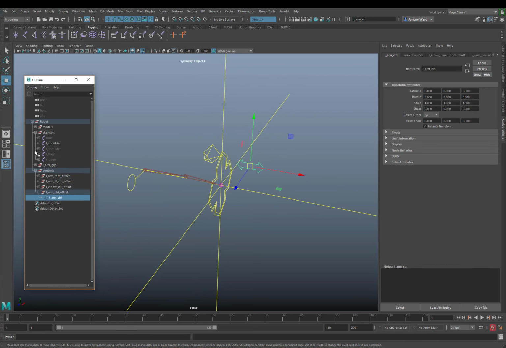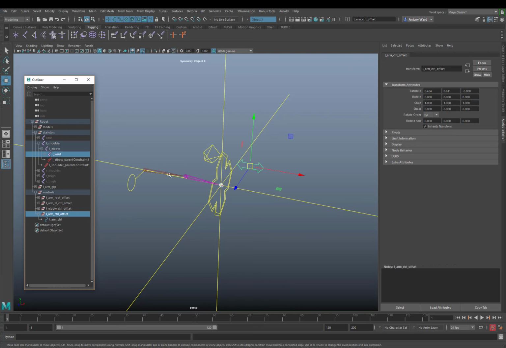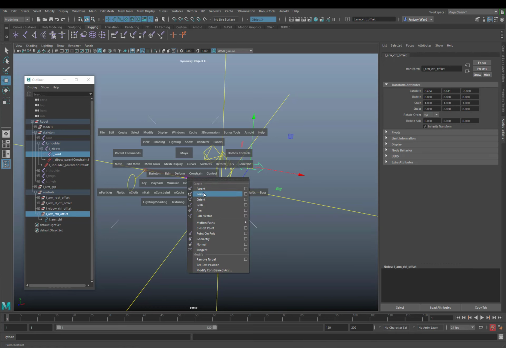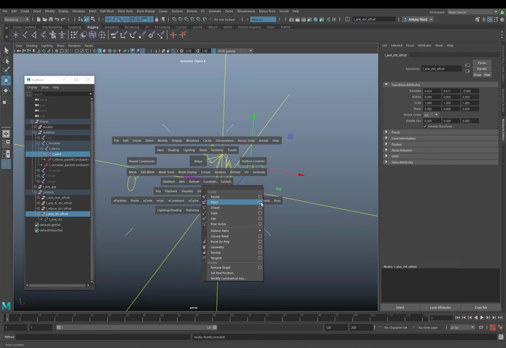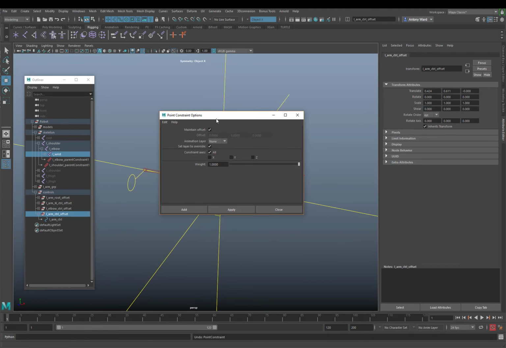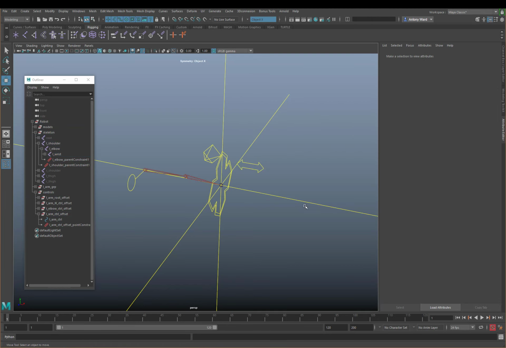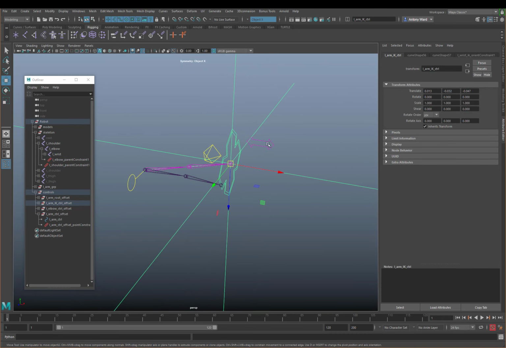So let's just get the left wrist joint, left arm control, and we're just going to point constrain the offset group. Constrain point. But this time we want to maintain the offset, because we want it to not be in the same position, we want it to stay there. As you can see, as we move the arm around, that's now following.